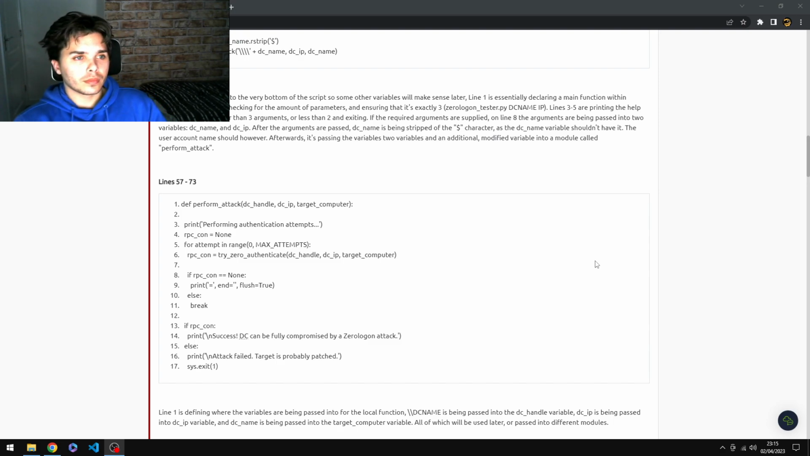If the required arguments are supplied, on line 8 the arguments are passed into two variables, DC_name and DC_IP. After the arguments are passed, DC_name is stripped of the $ character, as the DC_name variable shouldn't have it. The user account name should, however. Afterwards, it passes the two variables and an additional, modified variable into a function called perform_attack.